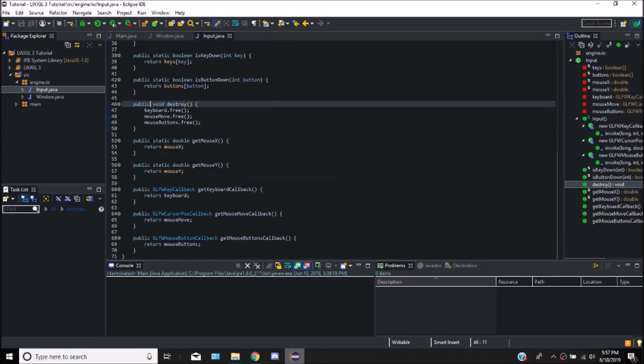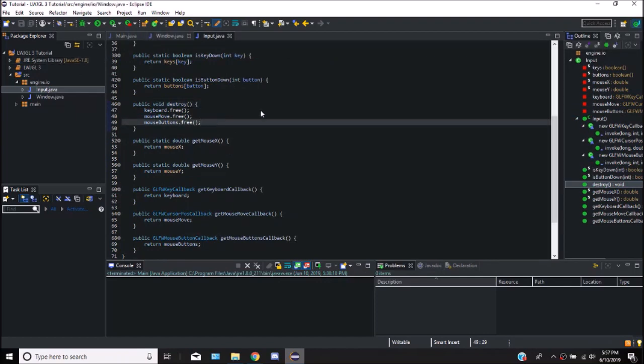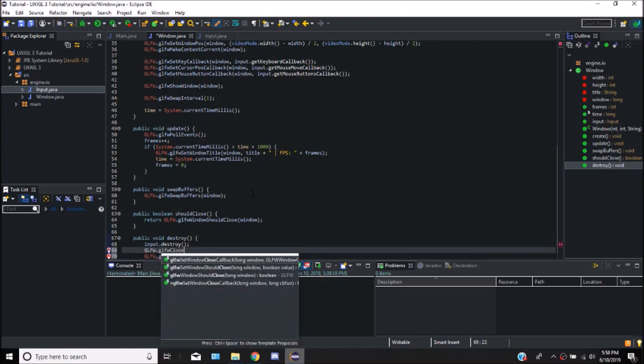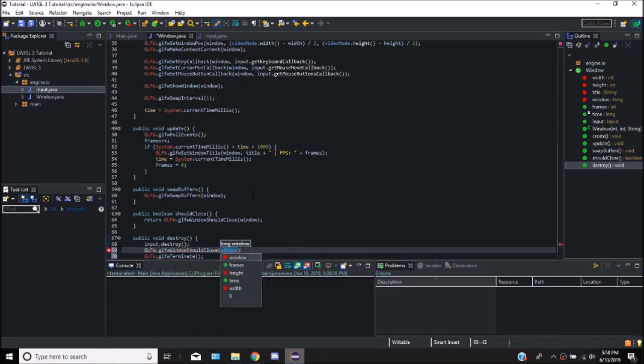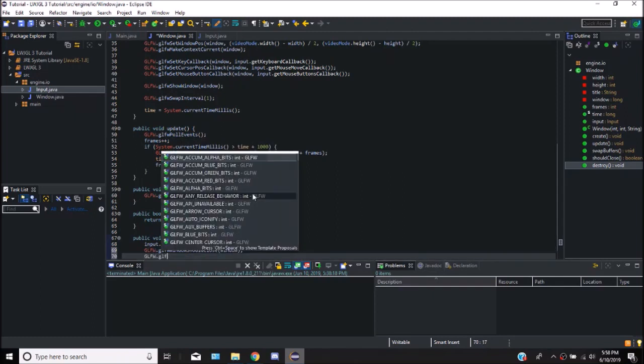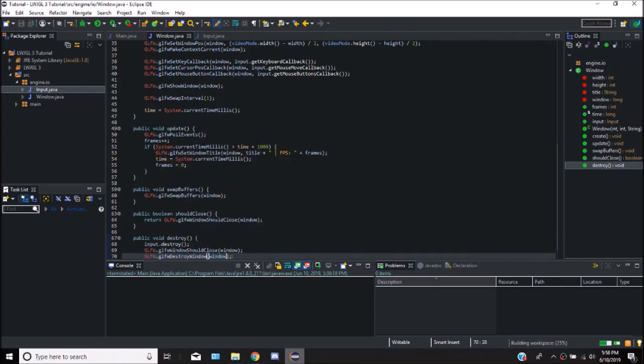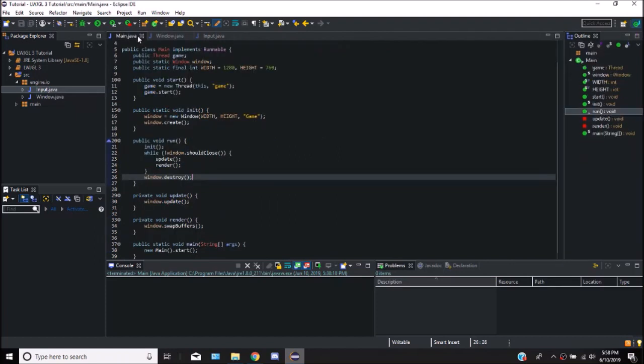We should probably terminate GLFW here as well. That's not our window class. So GLFW dot glfwTerminate. And we can say GLFW dot glfwSetWindowShouldClose, basically. Is it destroy window? Well, we can also add that, I think. So glfwDestroyWindow. There we go. So now we actually put our destroy function to use. So after our while loop, which is our main loop, we should destroy the window.